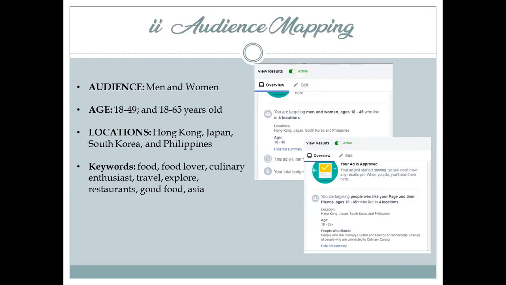So, as I've mentioned earlier, what we aim at Culinary Curator is to have a venue for sharing different experiences when it comes to food and culture and also the different experiences of the consumers that are going to the different restaurants in the different parts of the world. That is why we widened the scope to Hong Kong, Japan, South Korea, and Philippines, which are some of my favorite countries. And we tried to narrow down the scope as well through using the keywords food, food lover, culinary enthusiast, travel explorer, restaurants, good food, and Asia.